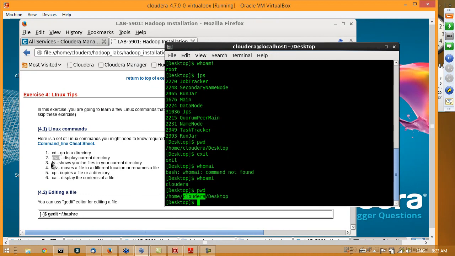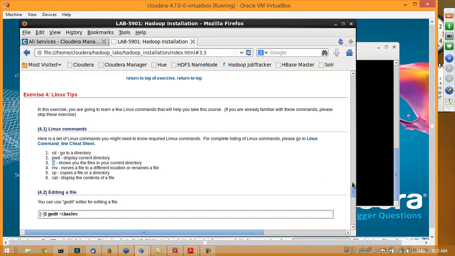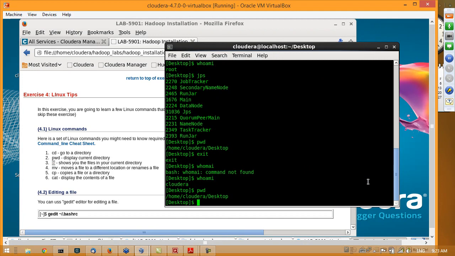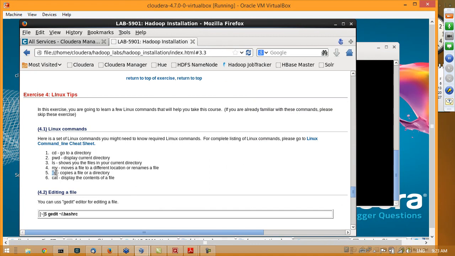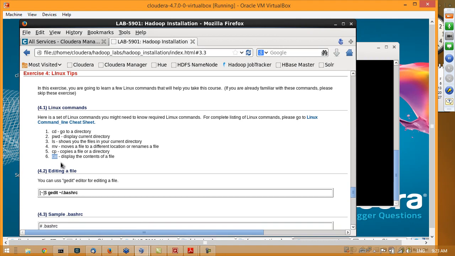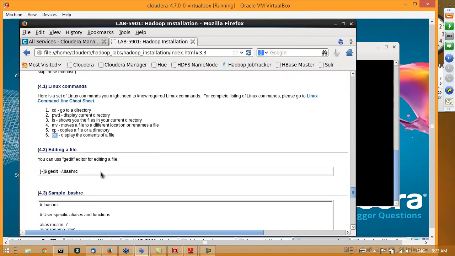ls is like dir in Windows. It displays all the files, so if you say ls, it displays the files in the directory. mv is for moving a file. cp is for copying a file. cat is for displaying the contents of a file, like type on Windows. When you need to edit a file, you can use gedit.